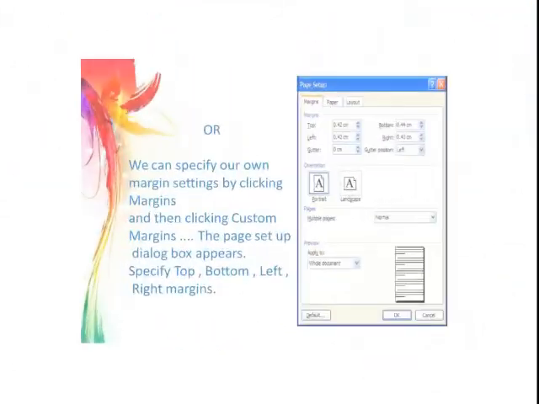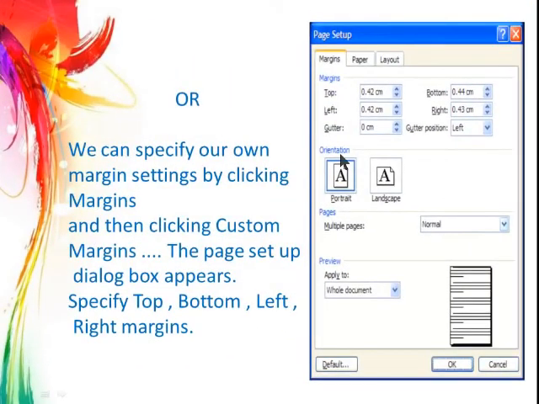Now next, here we can specify our own margin setting by clicking Margins. It means that if it is already set and you don't want to use it, you want to change that 1 inch that is predefined, you can decrease it or increase it. How? We can specify our own margin setting by clicking Margins and then clicking Custom Margins.